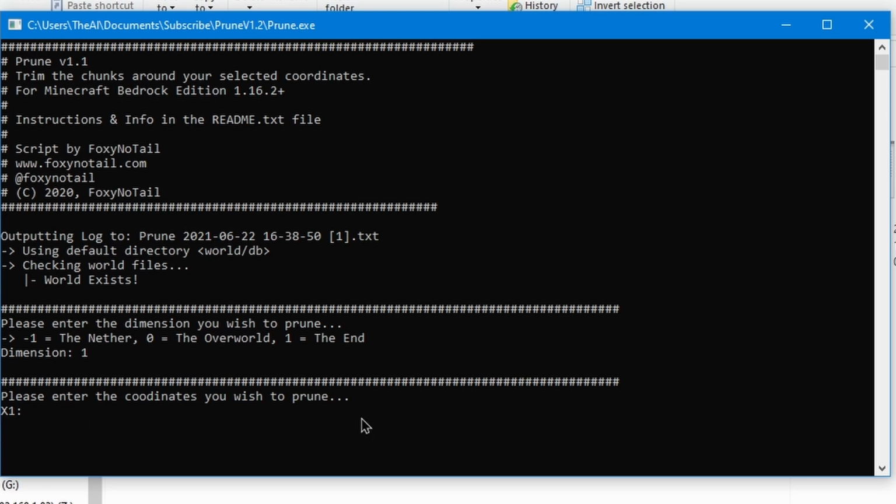It's then going to ask you to enter the coordinates you wish to prune. So we don't want to prune our main end island. The reason being is that that's going to mess up a couple of stuff to do with the dragon fight and that sort of thing. We only want to prune the outer end islands so that players don't have to travel as far to get shulker shells and elytras. So we're going to type in 500 in our first X coordinate, and then in our first Z coordinate, we'll also type 500. In X2, we'll type -500, and in Z2, we'll type -500.